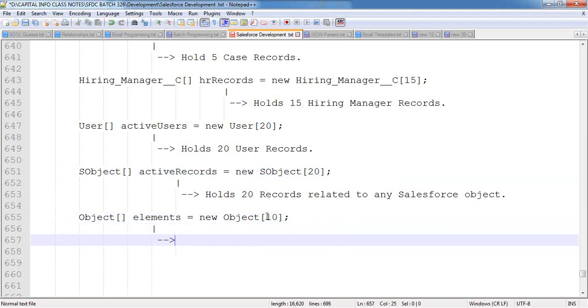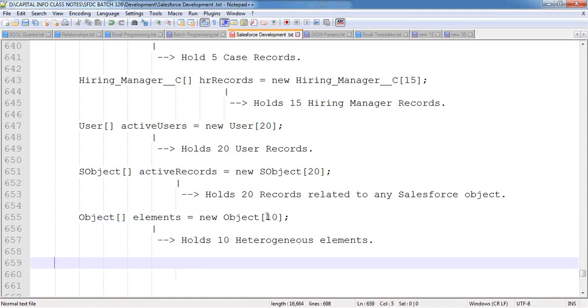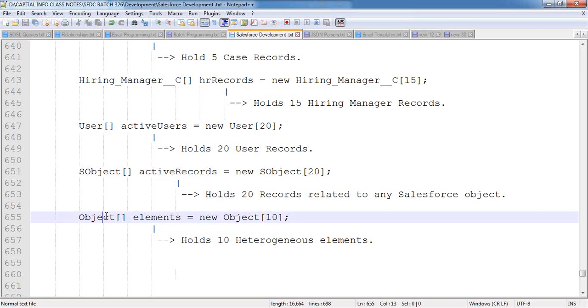Now, it can hold 10 heterogeneous elements. It can store 10 heterogeneous elements. This is the way we need to define the arrays. Upon defining the array, depending upon the type of the elements you would like to store, we have to specify the data type and define the array. If you want to combine multiple types of elements inside the array, if it is a single element, then we can go with Object. If you want to store Salesforce object records, then we can go with the sObject type.